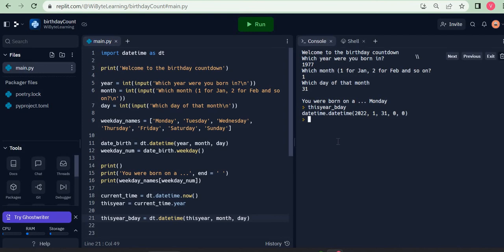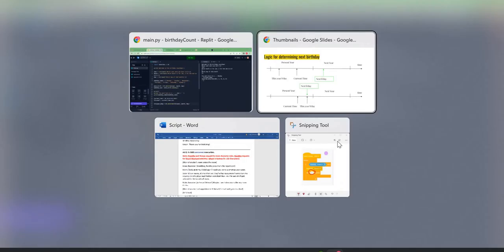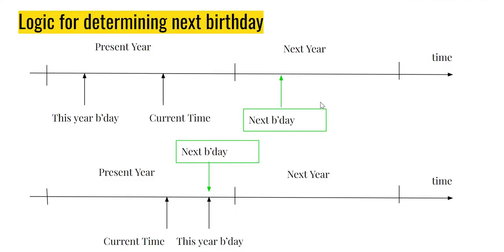Now, will this be the next birthday, or will my next birthday be next year? Well, again, I can use a very simple logic to figure this out. Let's kind of see this a little bit pictorially, and then we can look at how we can code this. The idea is very simple. Let's say we are running in this year, and we know which year we are in because our current time tells us. So whatever year current time tells us, we are in that year.